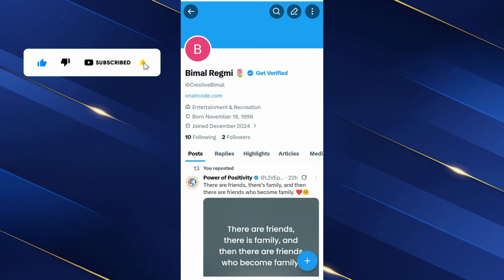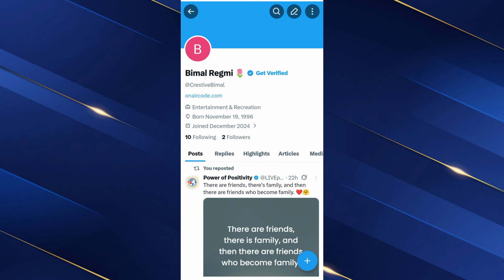Your X profile link will now be copied to your clipboard. You can paste it anywhere you want, such as messages, bio, or social media platforms.